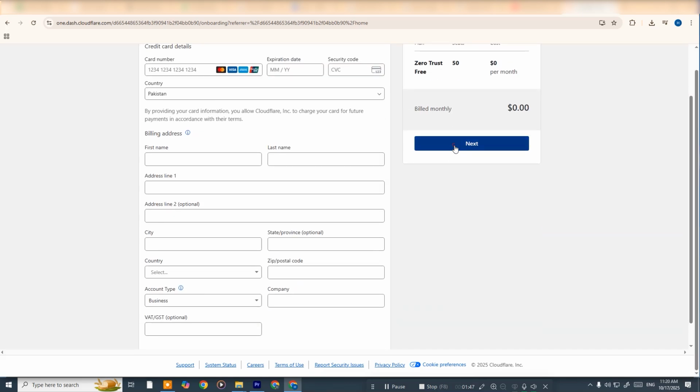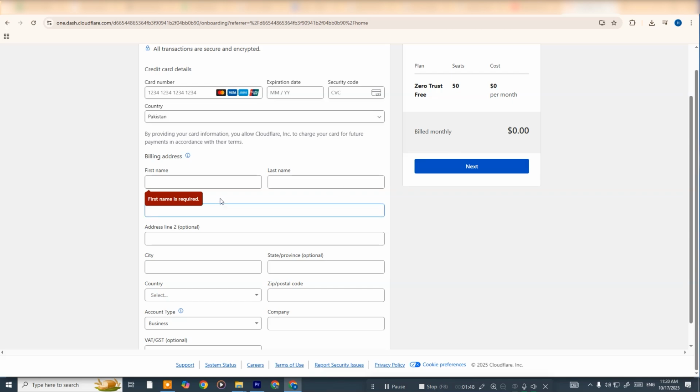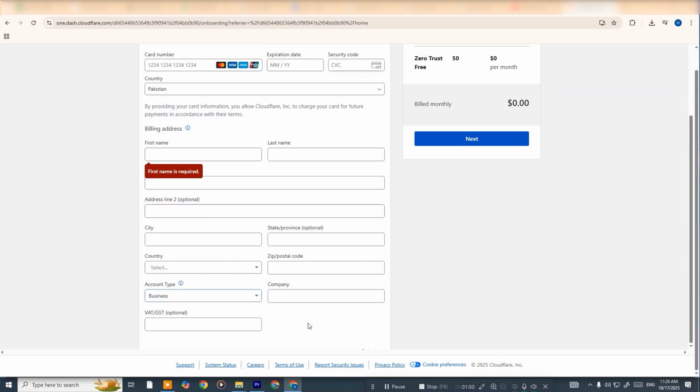And that's it. You've successfully set up Cloudflare Zero Trust to protect your network and data.